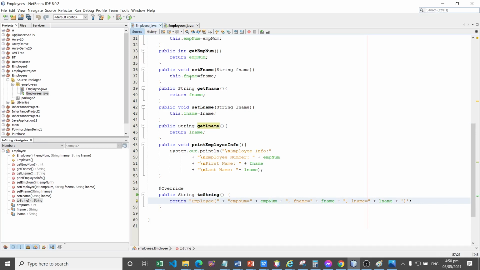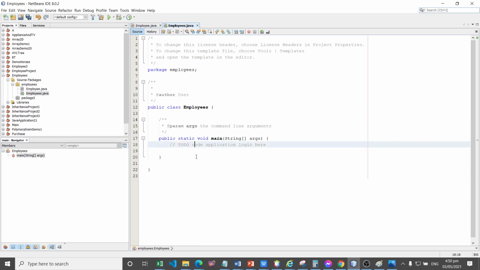And in the main class, to declare and use the array of objects, we have to create our array of employees. So here, we have an array of employees. We have to use the reference variable emp is equal to new Employee, and the size is to be entered by the user.